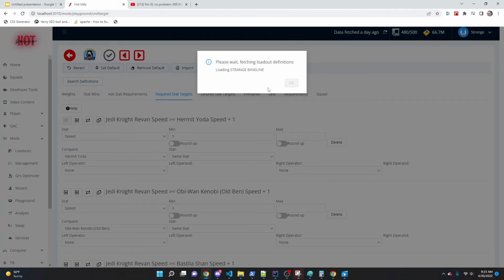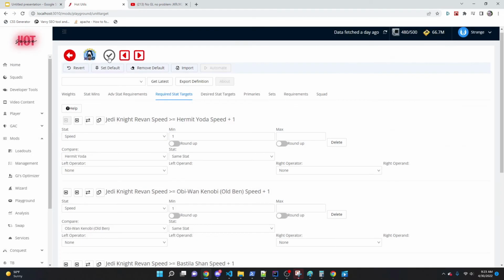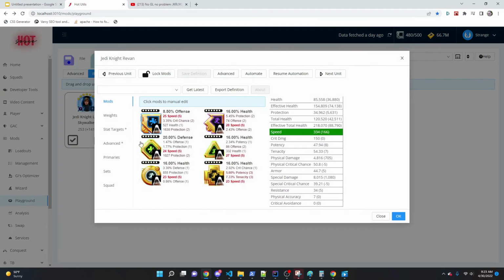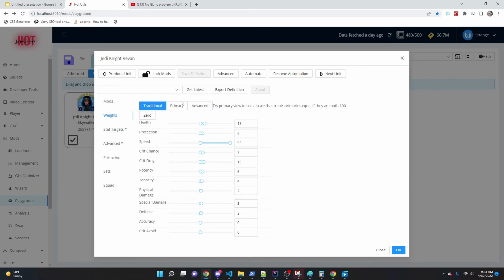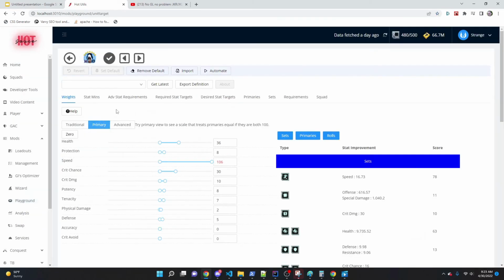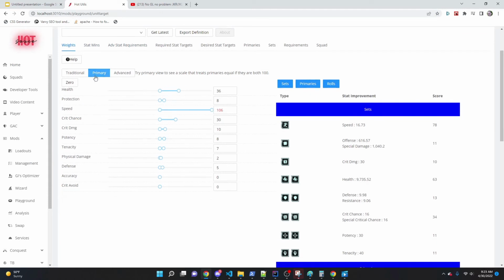Search definitions. Okay, that's okay. Go ahead and save that. We'll go ahead and go back. Let's take a quick look at the weights, and I'll go back into advanced for that. And I like the primary view a little bit better. Let's see how he pans out.